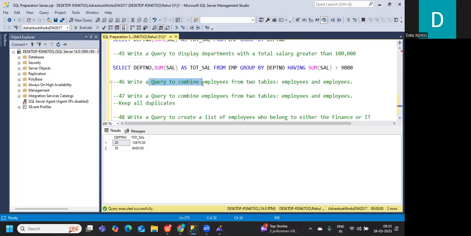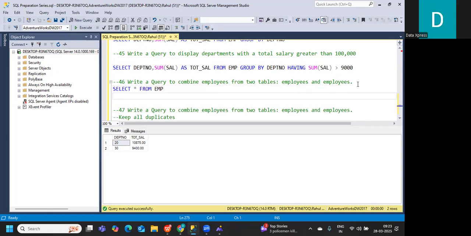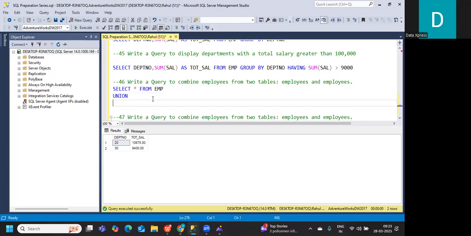Next question is write a query to combine employees from two tables. Okay, so here I'm just simply taking the EMP table only. You can take whatever tables you want and you can write. So all important here is to know how you can merge or combine two tables. So I'm taking select star from EMP. Okay, and then I will use the union operator here to bring results from two tables. Okay, select star from.